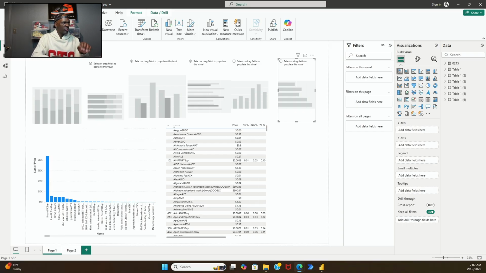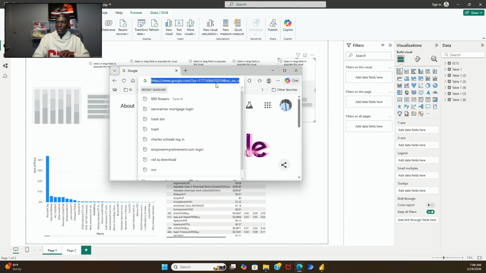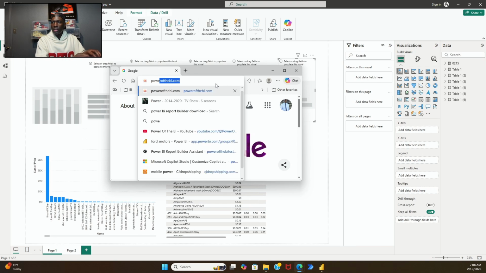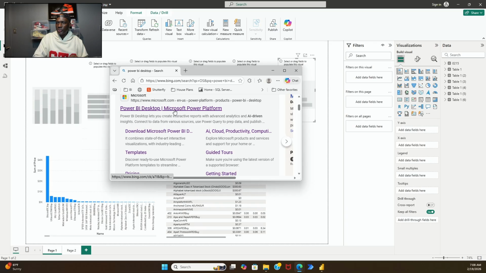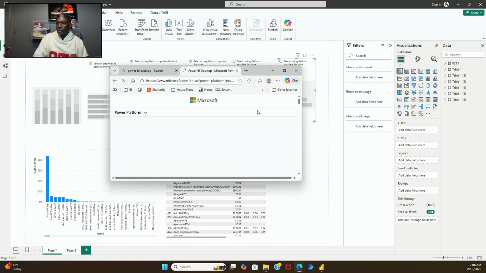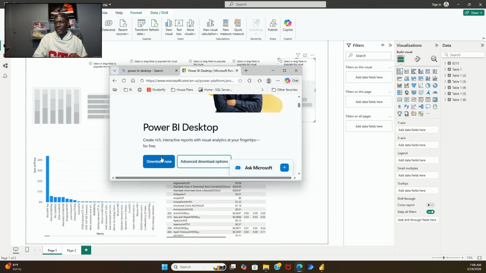Let's go to Google. I guess I can do it this way. So I'm just going to go to Google and search Power BI Desktop. Just going to click Power BI Desktop, and voila, it is the first one. You download that first one, and then you're just going to select download now. I already have it, so I don't want to re-download it, but that's what you'll be able to do.